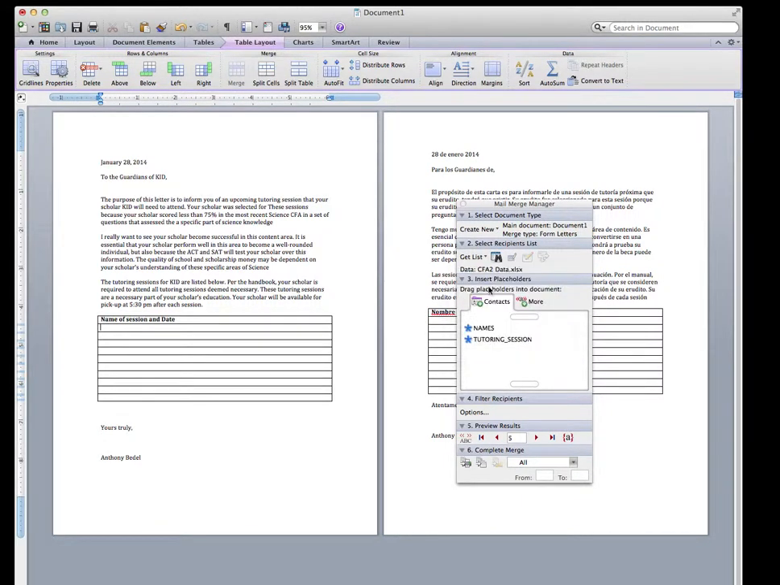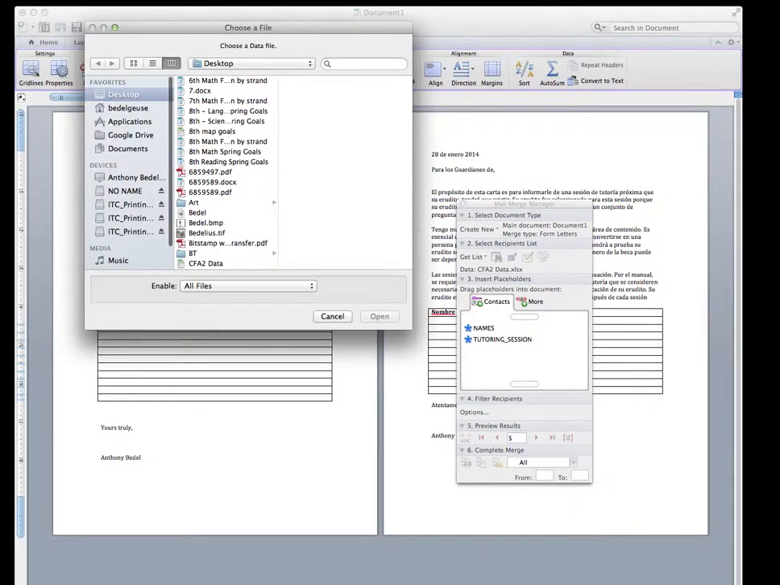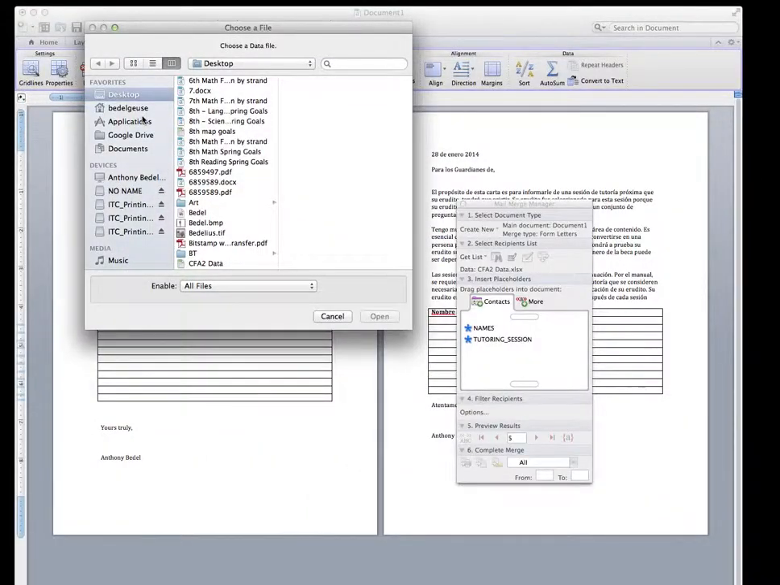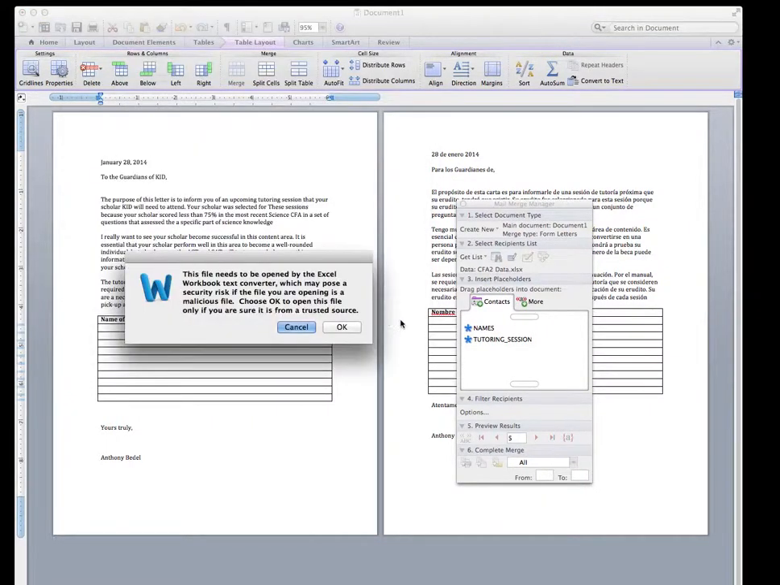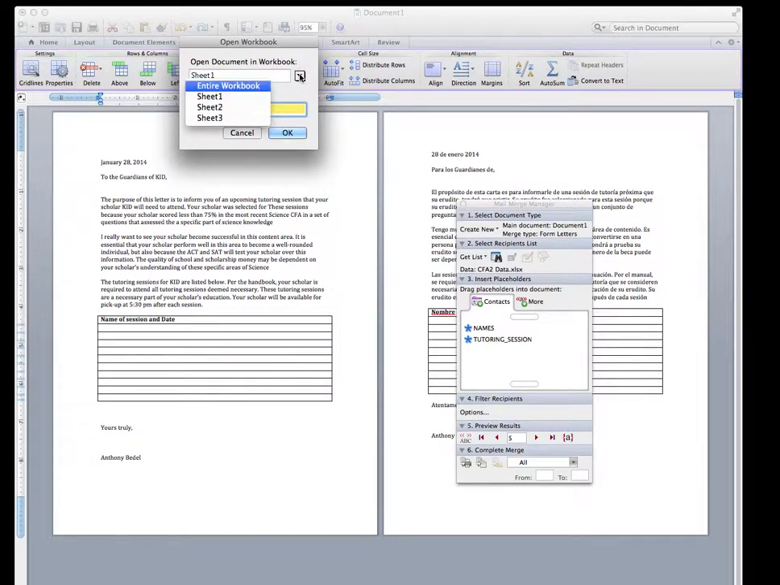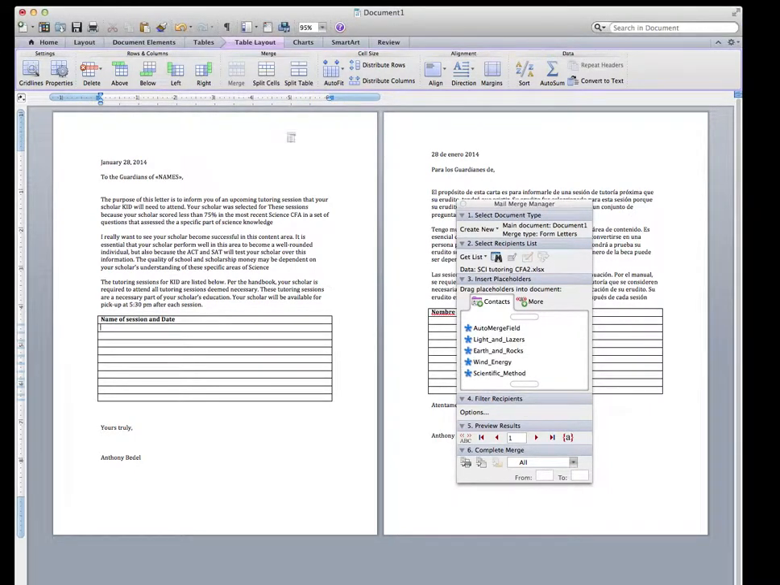So I want to open a data source and just make sure my data has been saved before I move ahead. So that's saved. And now I'm going to open that up. I left that on my desktop and I called it Sci Tutoring something. There it is. And you need to say OK. I'm going to be working off of sheet 3 in this workbook. And my cell range, you could define that if you want, but I'll just leave that blank for the time being and figure it out later.